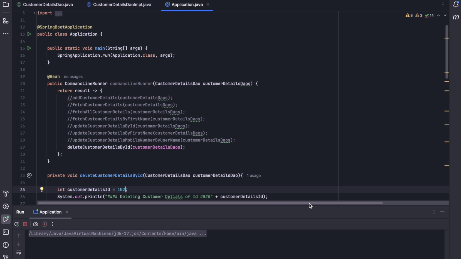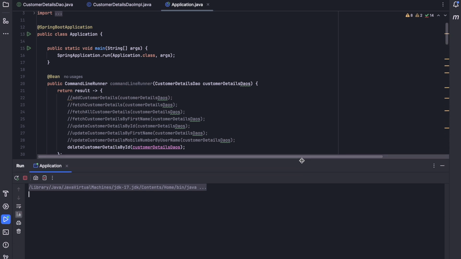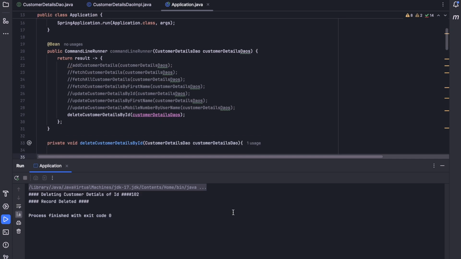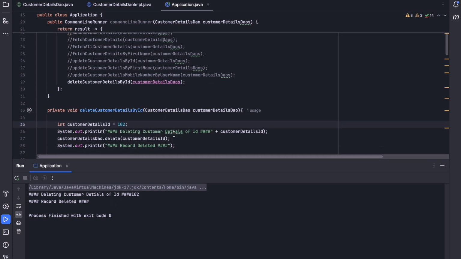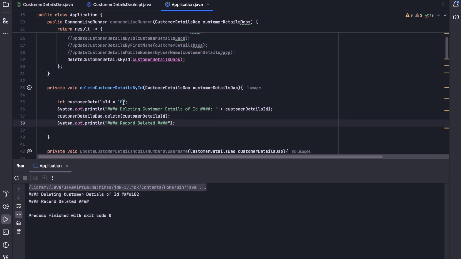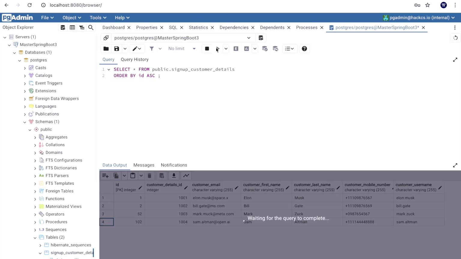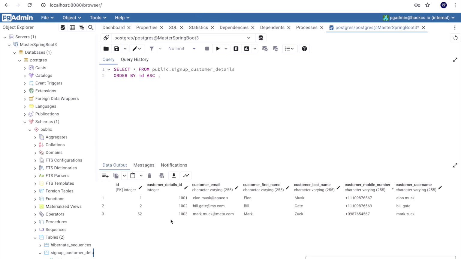We'll wait for a while, just maximize it. Perfect. Deleting record of details of ID 102. Let us just fix a small typo, and just give a bit of a space. Yeah, perfect. So we have deleted 102, and let us see now the record has been deleted.